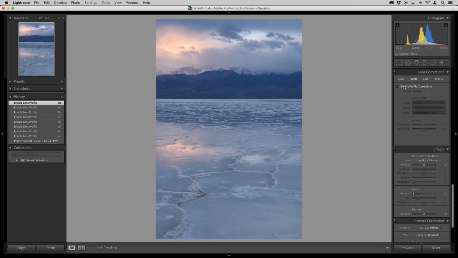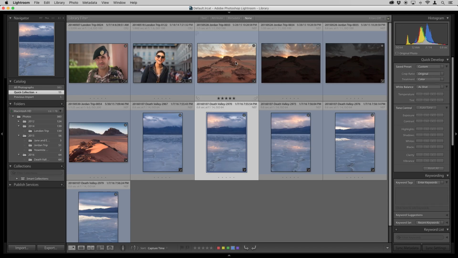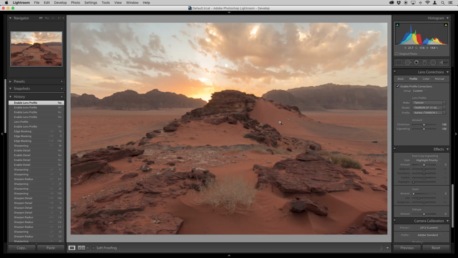So for certain lens combinations, you're going to have very severe difference in between how Lightroom applies the corrections and how the image looked like before you enable those corrections. And in other cases, it might be very subtle. So I'm going to go ahead and jump back to the image that I was working with earlier.